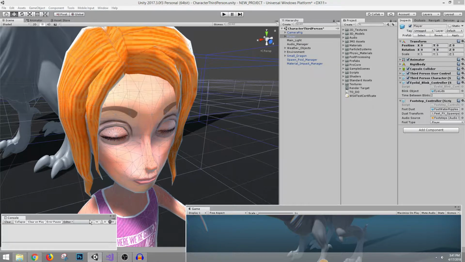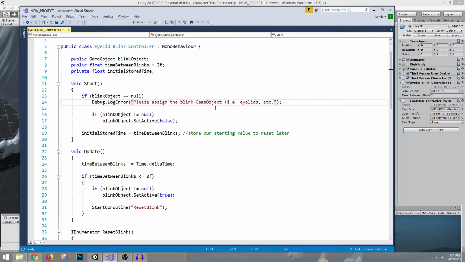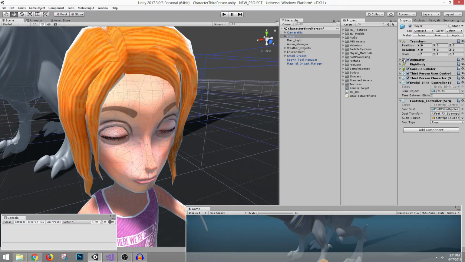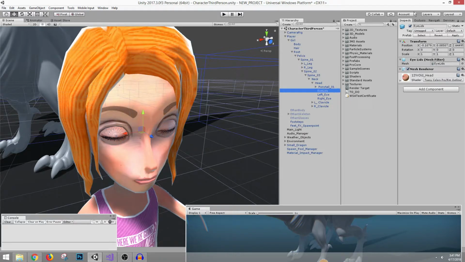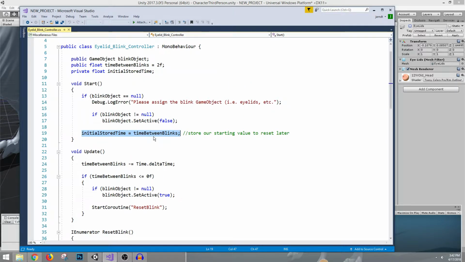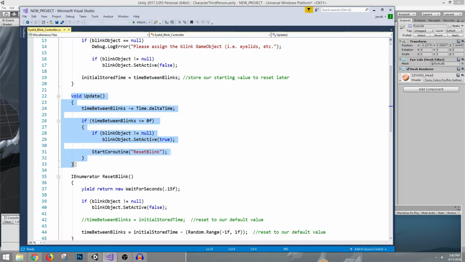So that's just for Xbox functionality, just me personally not having it installed. And so if the blink object is null, it'll give you this message and say, please assign the eyelids. If it's not null, then we're going to set it to false, which just means this blink object will get turned off like that. So her eyes will be open when the scene starts. And then we're going to say that that initial stored time that was privatized here equals the time between blinks. So we're going to store this starting value so we can reset it later.